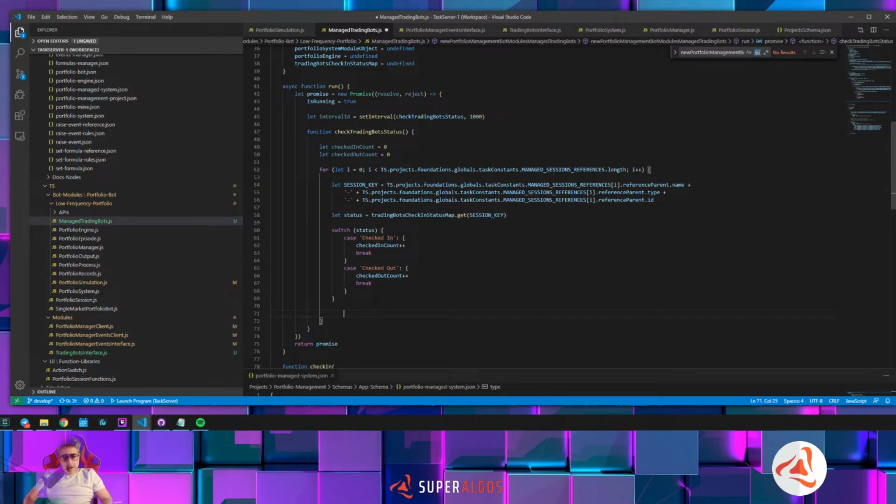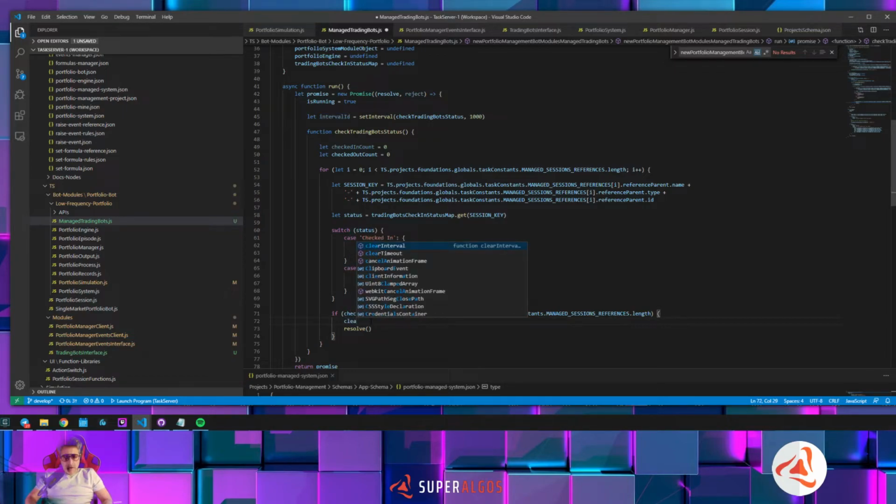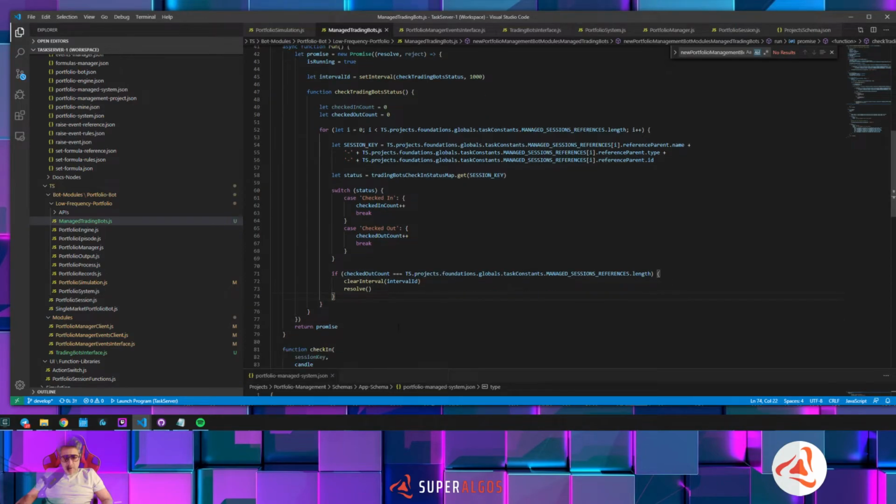So when we finish this, we can ask, okay, if the checkouts is equal to the amount of trading sessions being managed, that would mean that we can resolve this stuff, and also we can do a clear interval so that it doesn't loop anymore, and we resolve the promise. Okay, just like that.